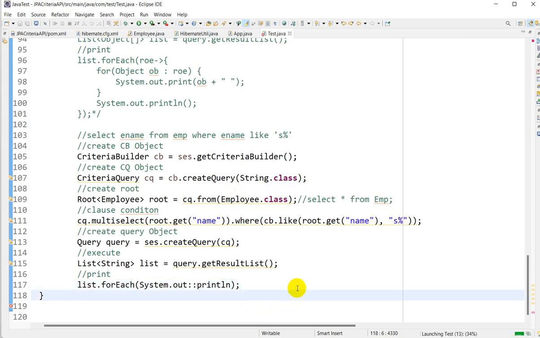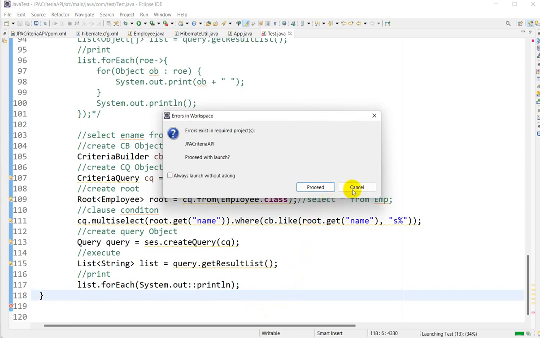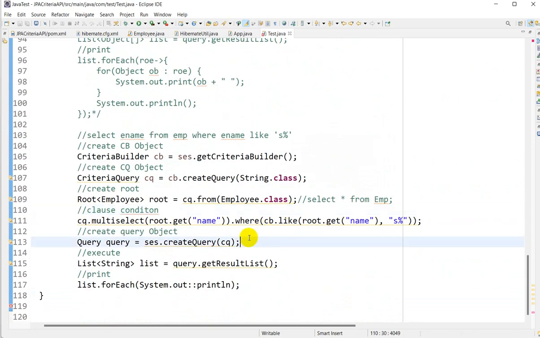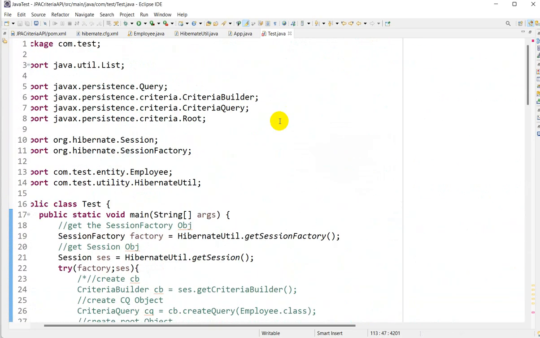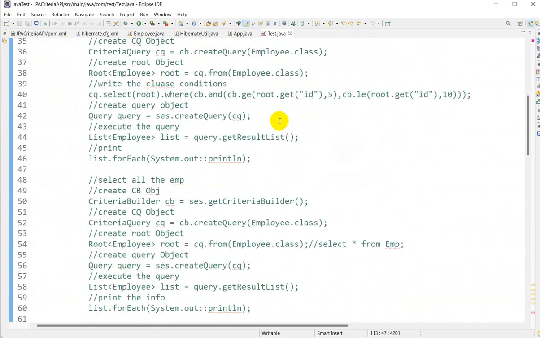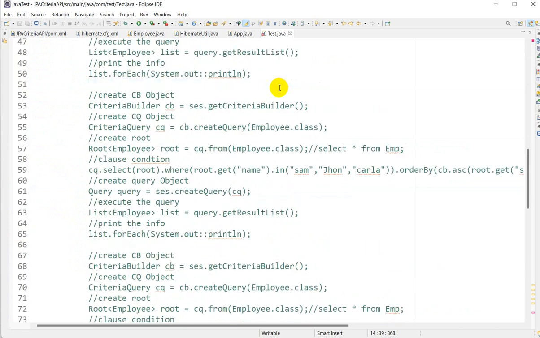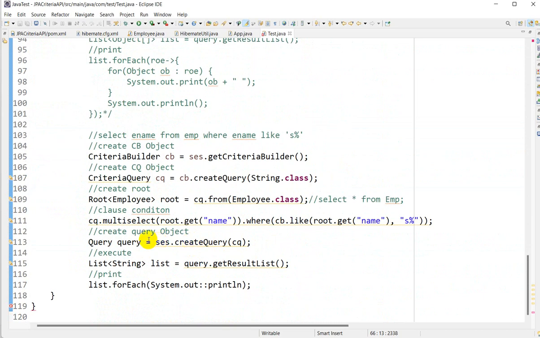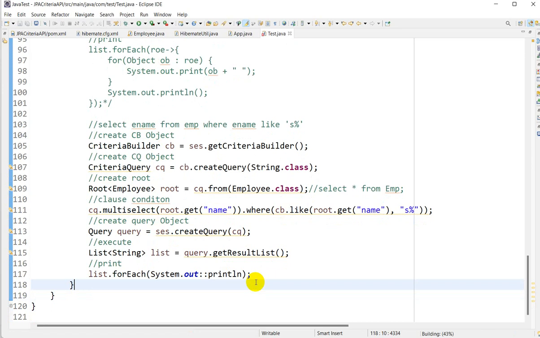Let's save this, Control F11. What happened? Why are we getting the error? Let's save this. Here where is the error? Save. What happened here? Syntax error. I think one curly brace is there. Now it is right. So Control F11, run as a Java application.